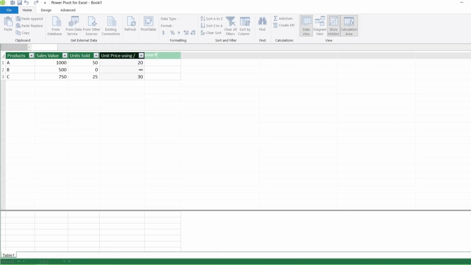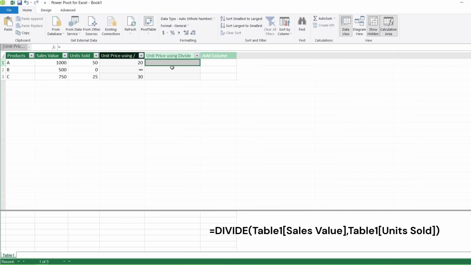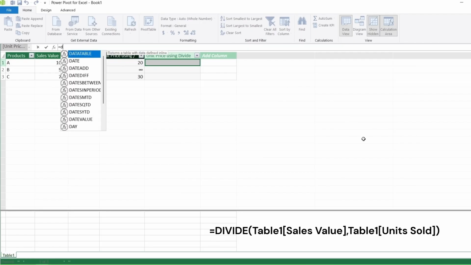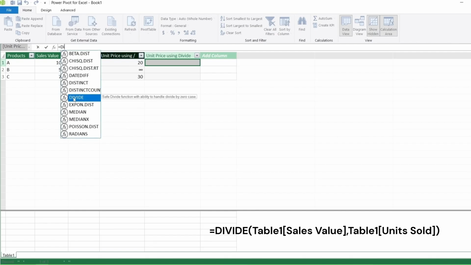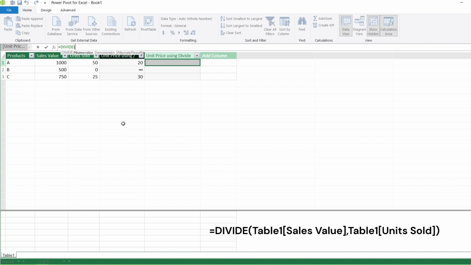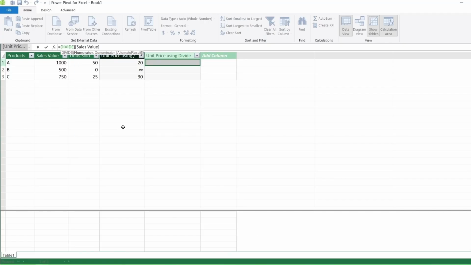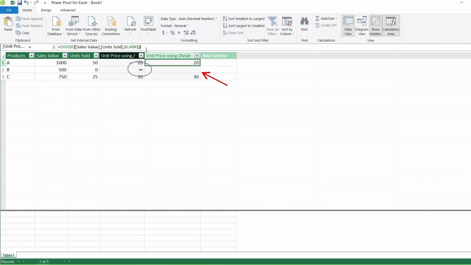Now we shall create a calculated column using DIVIDE. Click the header and type Unit Price using DIVIDE. Click any cell below. Type the formula as shown on the screen. The formula will be copied to all rows below. Please note the row which had a problem of dividing by 0. The error is replaced by blank.